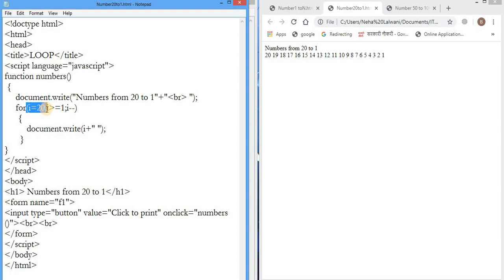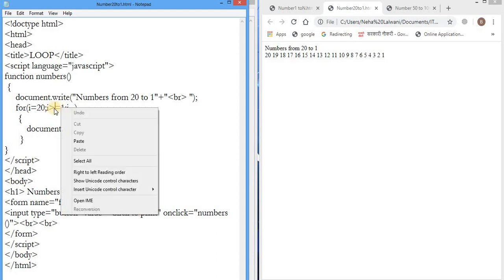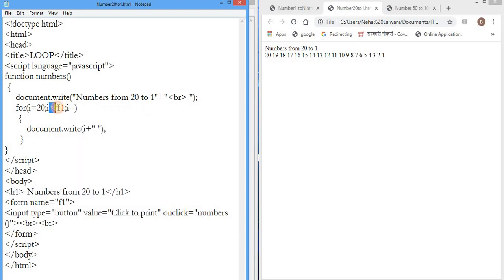Now since we have to print numbers in reverse order, the starting is going to be 20. Next, I should be greater than equal to 1. So the stopping point is 1 and also the condition is reversed over here. Previously we were using less than equal to, now we are using greater than equal to, because we are using a reverse loop. Then I minus minus, which is nothing but I equal to I minus 1.